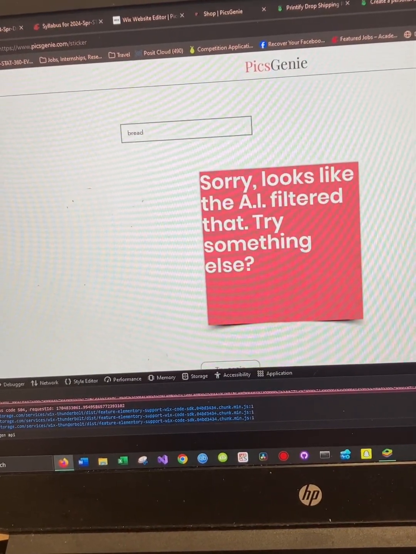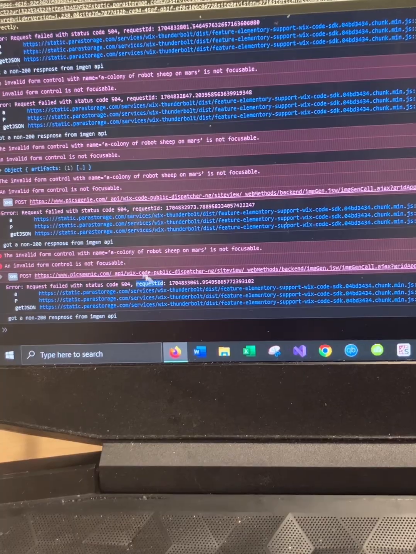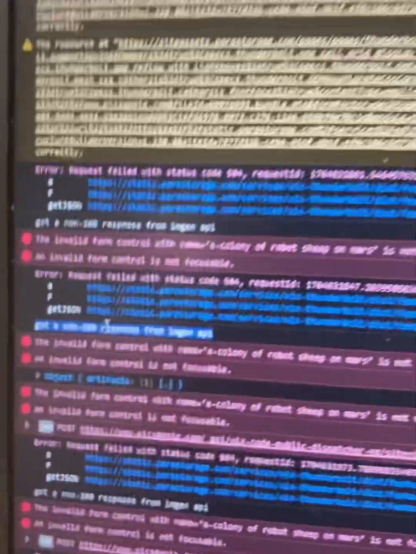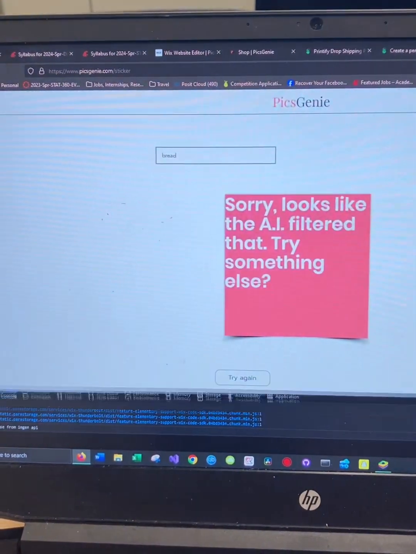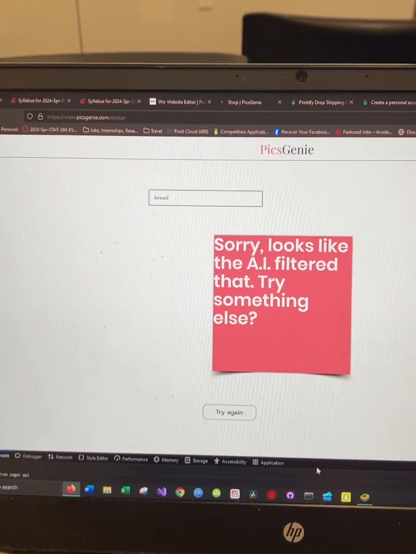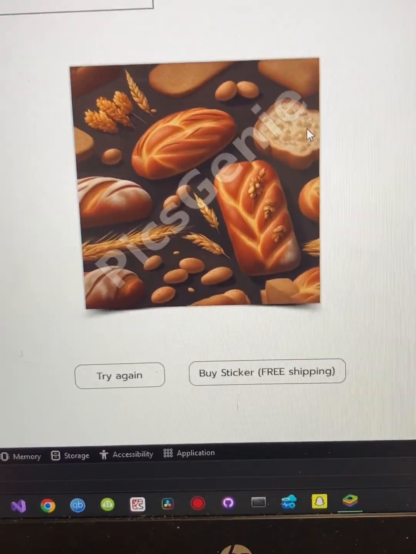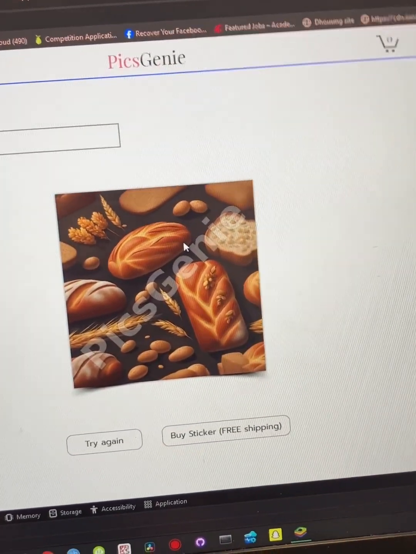Okay, it filtered it for some weird reason. Why was that? With status code 504. Got a new non-200 response from ImGen API. So it could just be filtering it. That's really strange. Or I could be out of tokens to create images with. I'm gonna go check on that. Okay, it turns out I'm not out of image generating tokens. It generated me a picture of bread with my new little watermark over that.